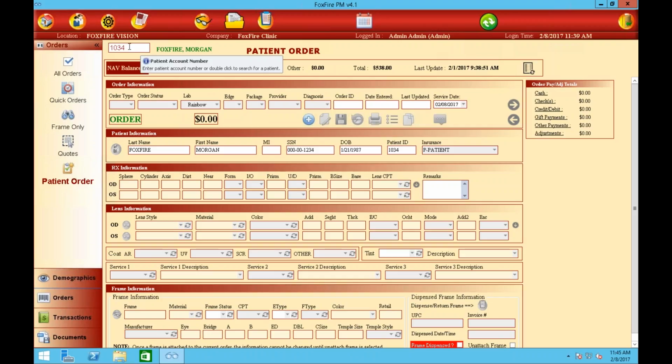So far we've searched for the patient and we went to the orders button, and to add a new order from scratch, we click on the patient order button on the left, and this is what an order screen looks like. Now regardless of what type of order you create, the order screen always looks the same. What's different is what you can fill out and what you can't.